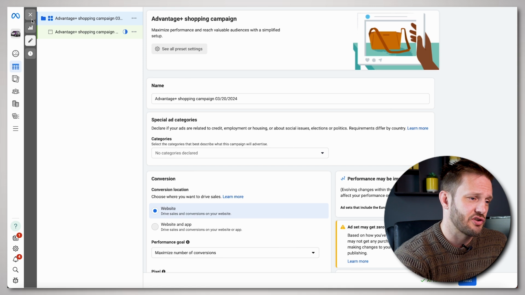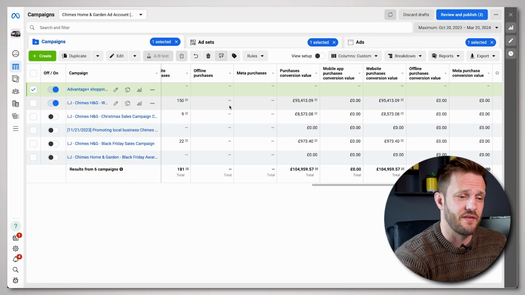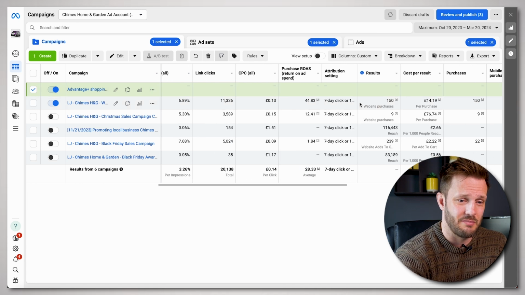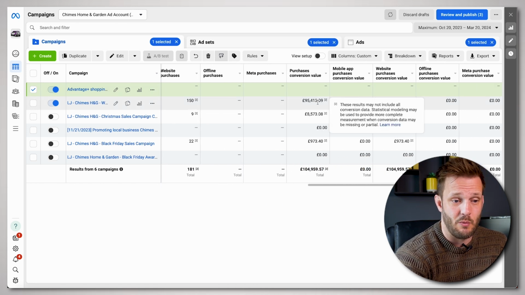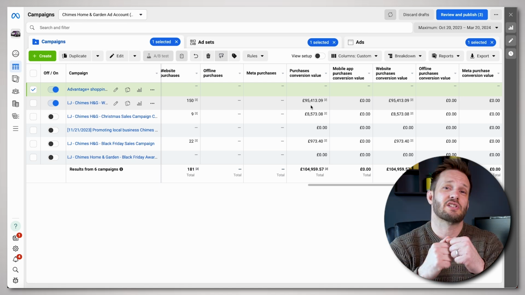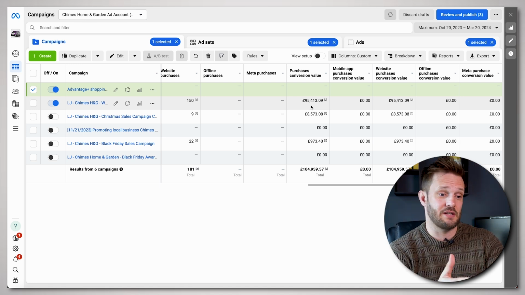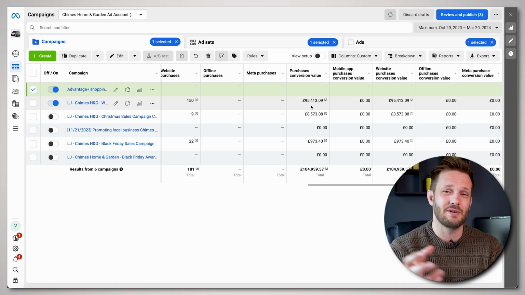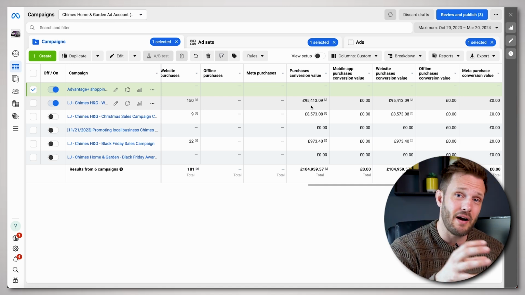In fact, let me show you this garden furniture client that we have. We're using Advantage shopping campaigns. You can see here they've put in £2,000, which, for just that one campaign, produced £95,000 in return. This is because Facebook understands what garden furniture is, and it understands who is in the market looking to buy garden furniture.